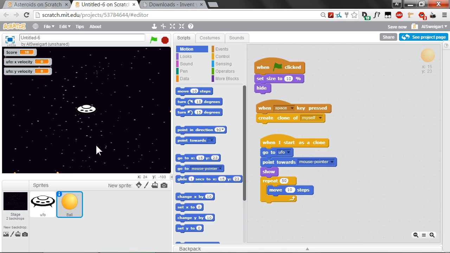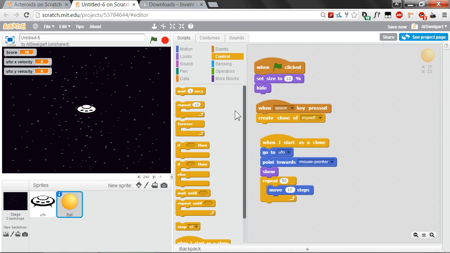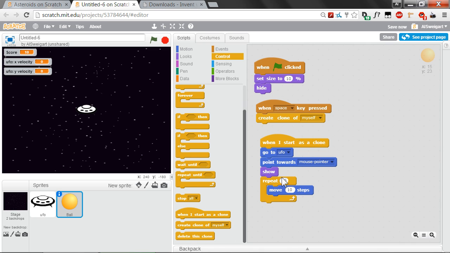So in the original game, the little energy balls would also wrap around the screen, kind of like the UFO does, but they don't do that here because we haven't added that code yet. And we also don't want them to just hang around after they are done moving. Let's stop that. Let's go back to the yellow Control section. After they're done moving 10 steps forward, let's just grab this delete this clone block.